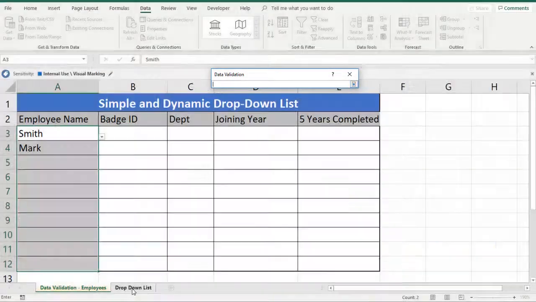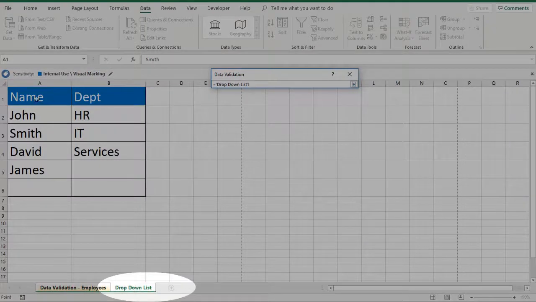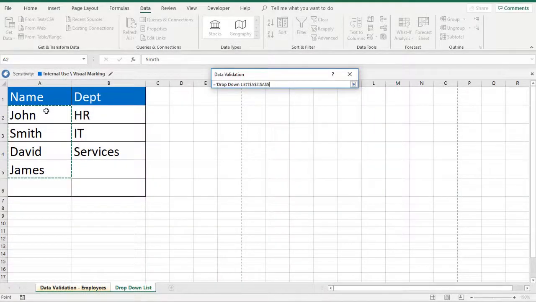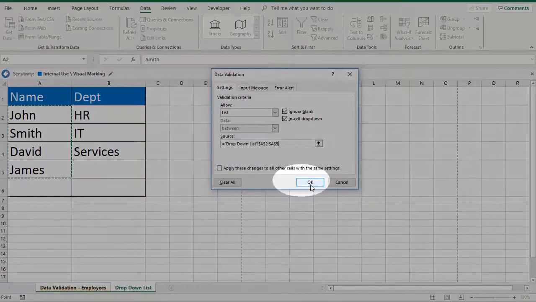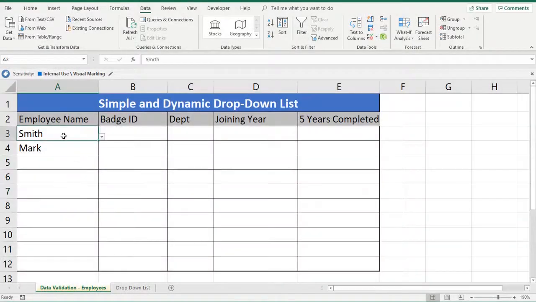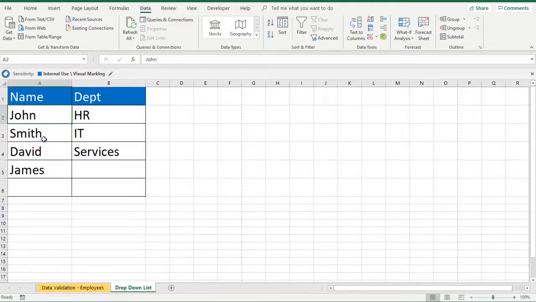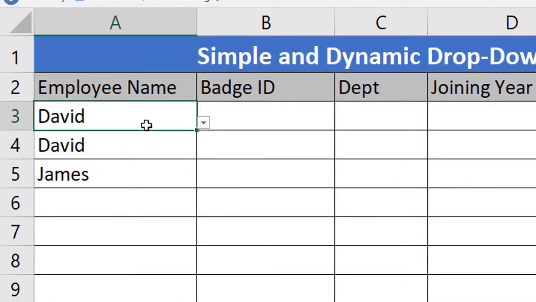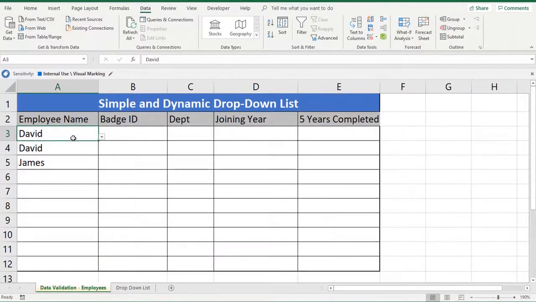I have updated the range in the next sheet. You can see here. Let me select this list of employee names. OK. And now click on OK again. Earlier I had updated only 3 names, but now we should have 4 names: John, Smith, David and James. Mark should not be there. It's changed. This is how we can create a drop-down list by hard coding the value as well as by range. Now let's create batch IDs.